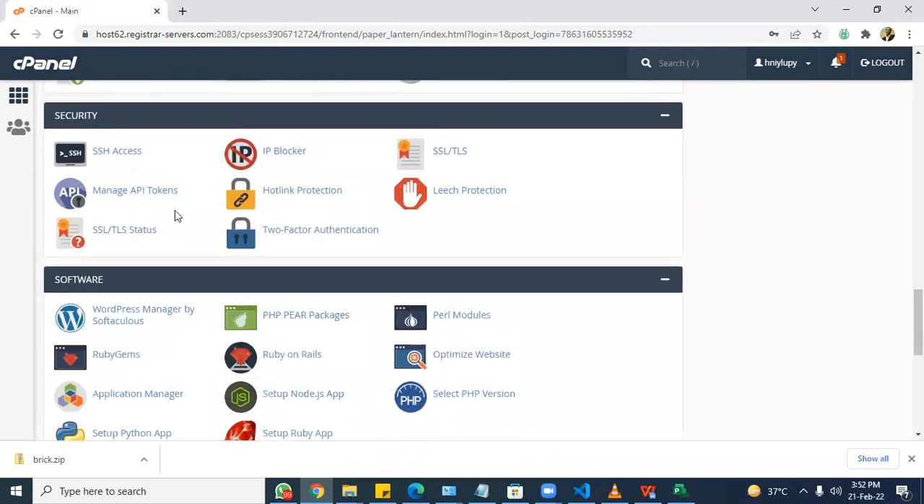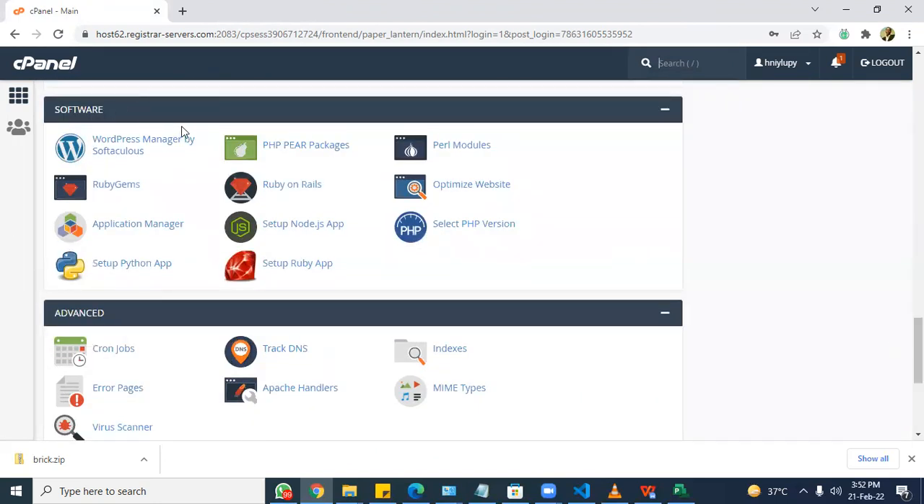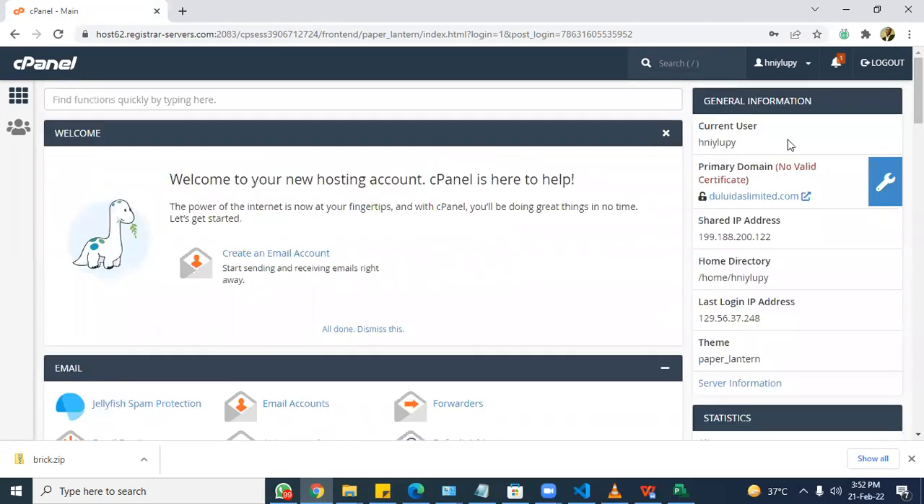Then you have security. That's where you have SSL. Then you have software. So if you need to install software, this is where you do it. Okay, so first things first.